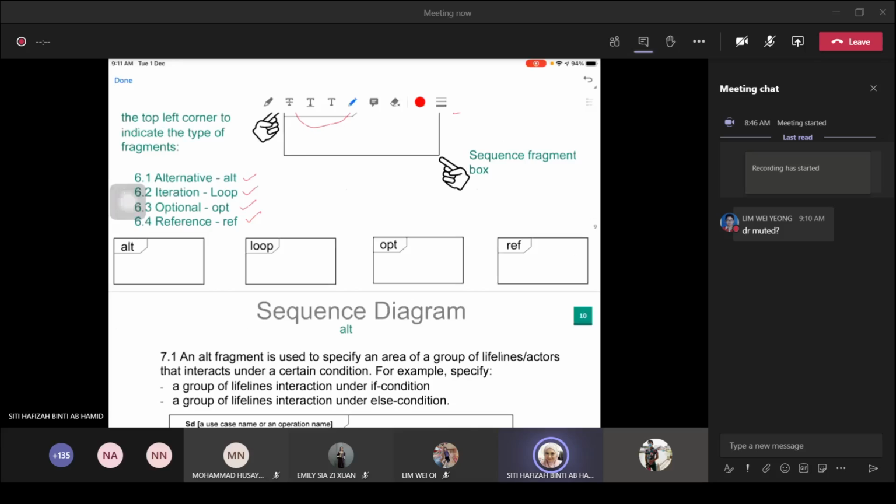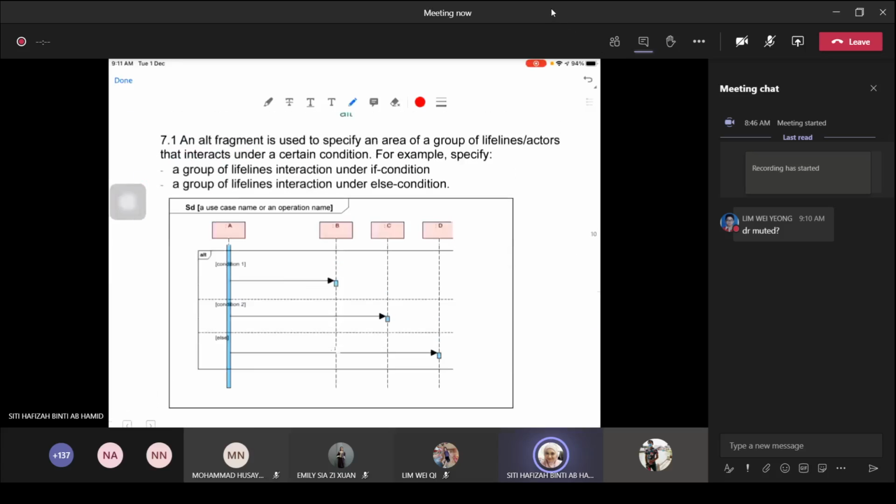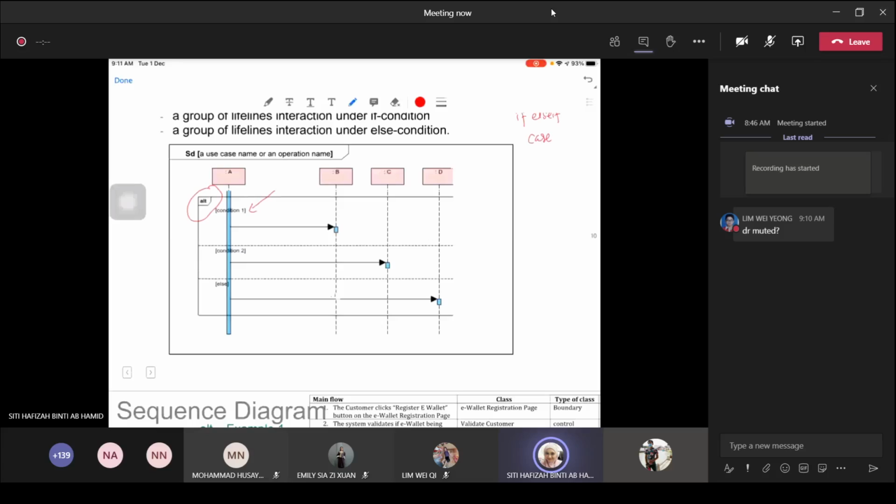So for example, this is for alternate. If I can relate alternate with the program code, this one is meant for if else or case. The notation is something like this, alternate, and then you will have this. This one we call as a guide. The guide is the place where you put the condition, followed by the dotted line. The dotted line is to show this one is the first condition, and then second condition, third condition.